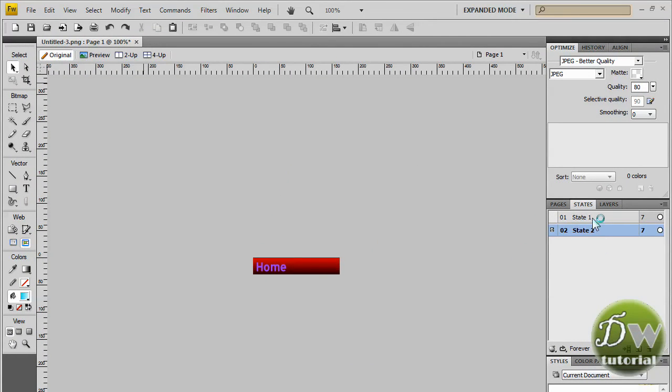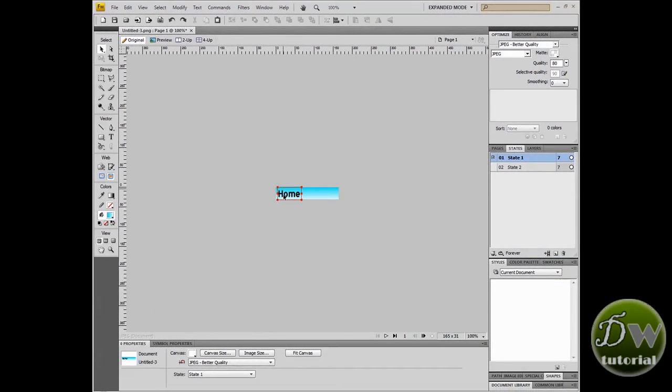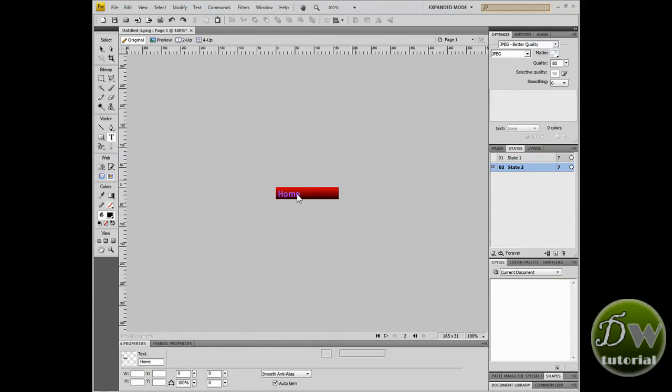Okay, so now the great thing is we've already created our button, so to make another button all we have to do is click on state and just change the text around. So I'm going to go to the pointer tool, sorry, I'll go to the text tool and we'll click inside the text, and we're going to type in about us. Okay, let's pop over to state 2 and we'll do the same thing and type in about us.